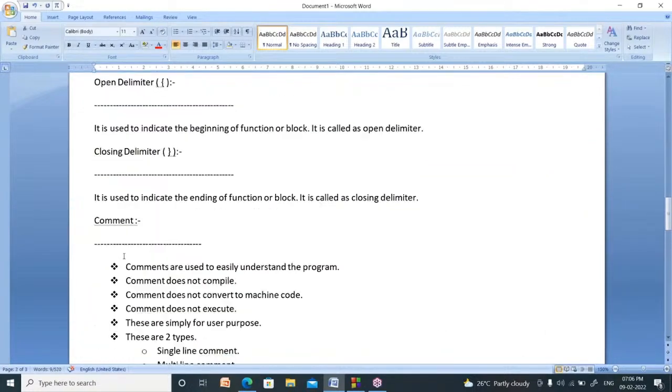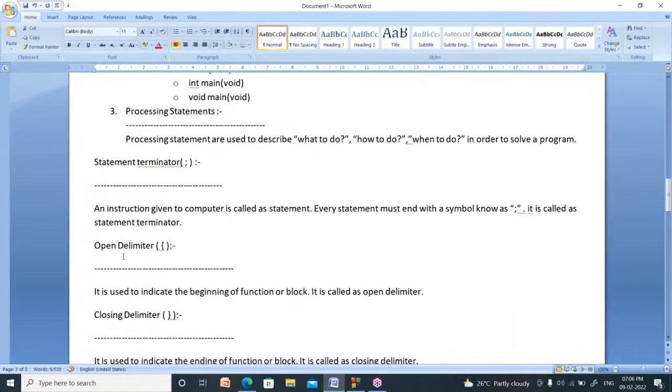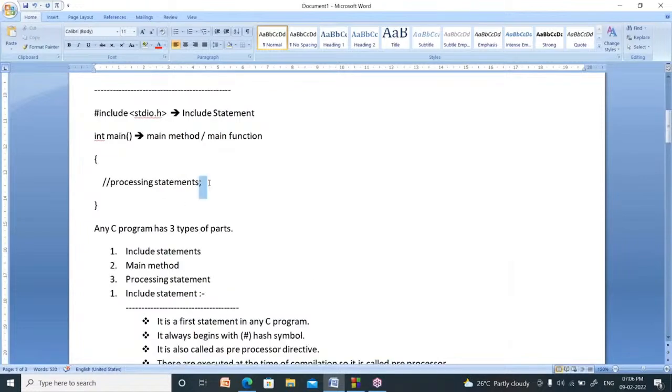Now I will explain. In all the programs, you have to use semicolon. What is the name of semicolon? It is called as statement terminator. Every line of your program must be terminated using one symbol. That symbol is called as semicolon. That is called as statement terminator.